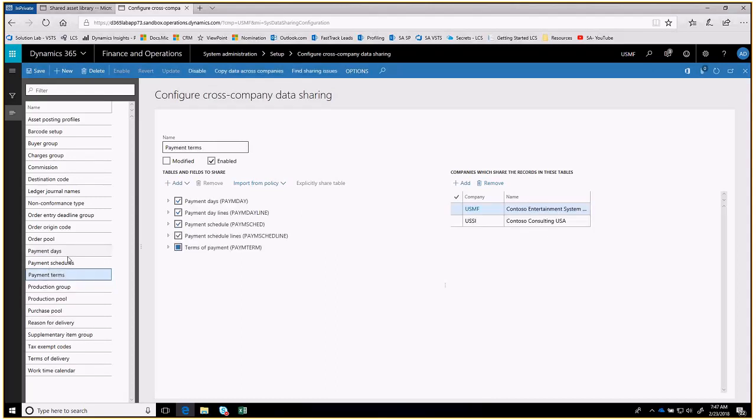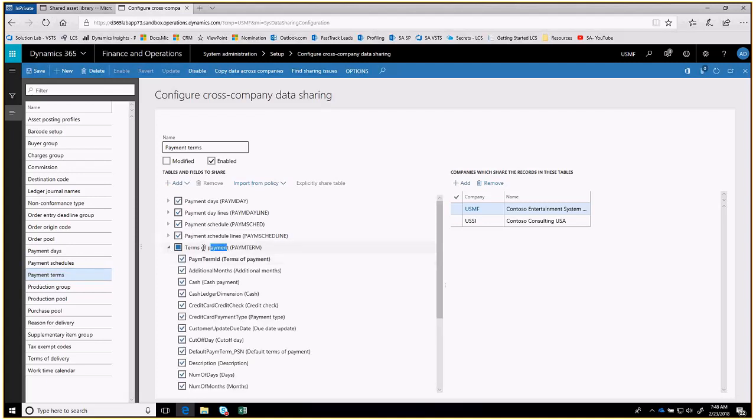I will take one example, payment terms. This is a standard policy, and I want to play a little bit with the terms of payment. This is the functional term, but this is the technical term, which is basically a table name. And I want to share this against these two legal entities only. I'm using Contoso data, and I have several legal entities, but in this case I want to target just these two.